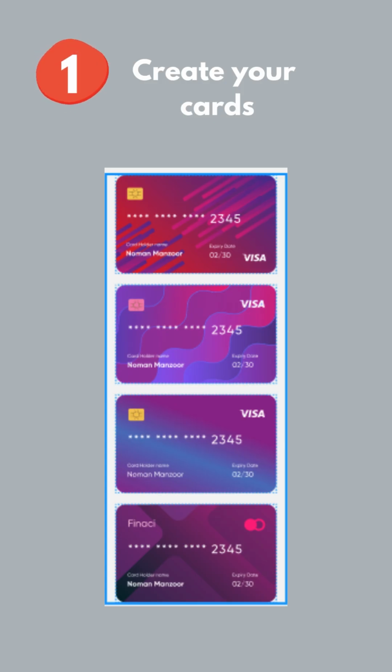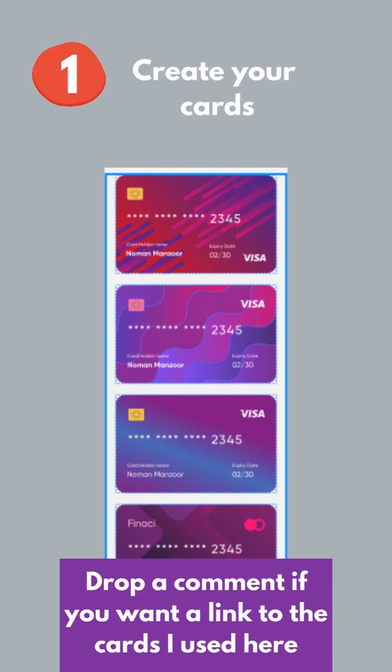To begin, we are going to be needing a set of cards. I got this one from a Figma community and then I made my adjustments. Let me know in the comment section if you'll be needing a link to where I got this from and I'll be sending it to you.